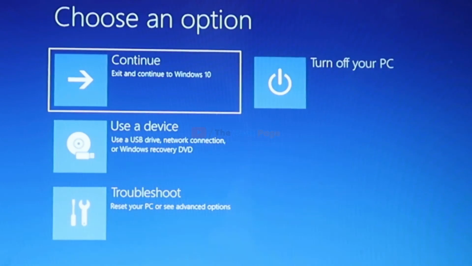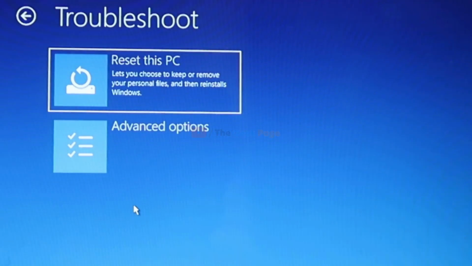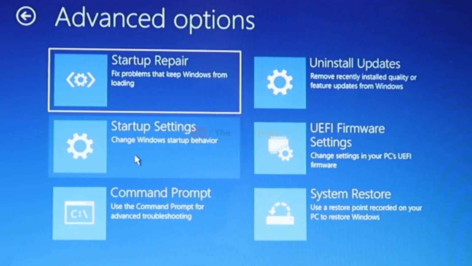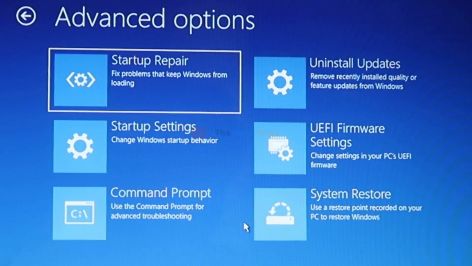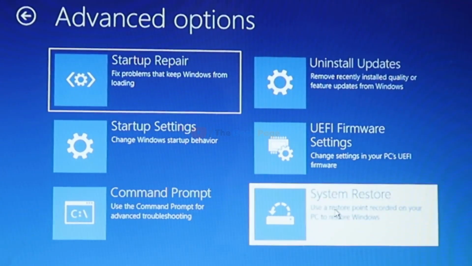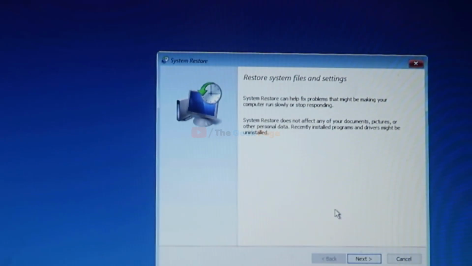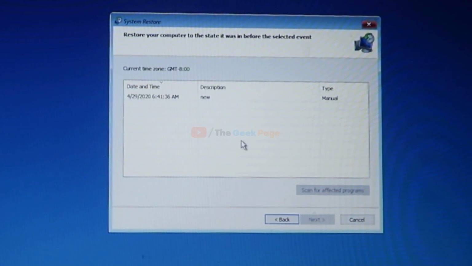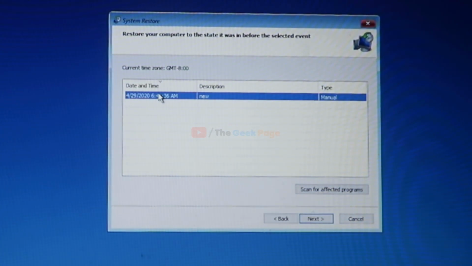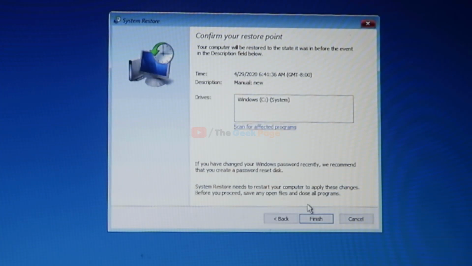Now if this is not your case, and doing this does not fix your problem, go back to troubleshoot again, and click on advanced options again. Here there is one option known as system restore. Just click on system restore. Now click on next, and choose one of the options which are available. Click on next again, and now click on finish. It will restore the system to an earlier possible date, and your problem will be solved.